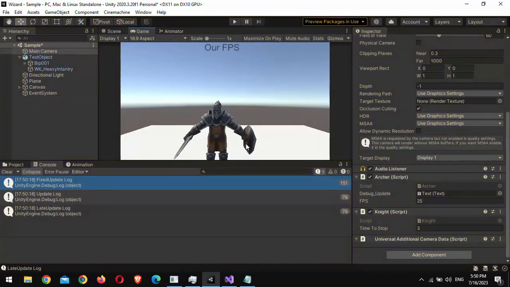Well, as you can see here, our FixedUpdate didn't change much, while the other updates have changed. This is because our FPS got higher, so they've been called more times.